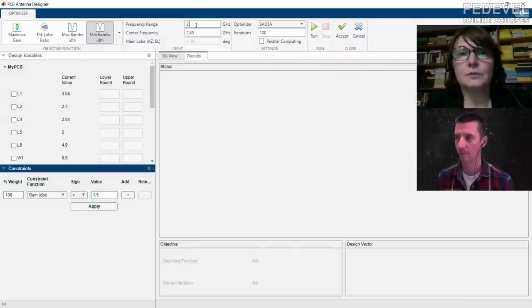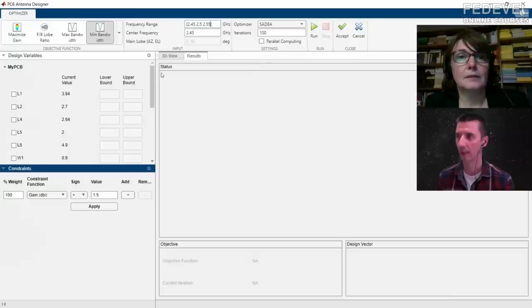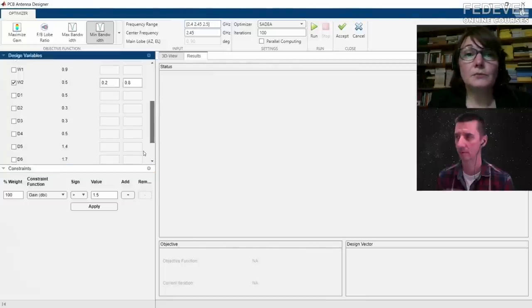The frequency range, I wanted 2.40. Let's just add 3 points. So we can do 2.45. No, I think I would do 2.40, then 2.45, no? Yeah, we can do that. And 2.50. Yeah, just to have 3 points, the fewer points you have, the better it is. And then you have to choose what you want to optimize.